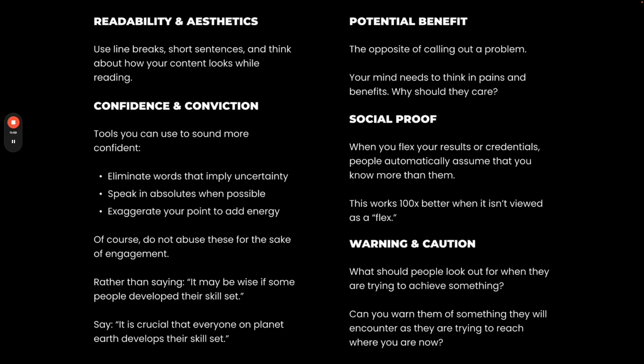So if you can train your mind to think in pains and benefits around everything, like as a practice, just think about, okay, I'm going on a walk. What pains is this resolving for me? What benefits does this bring me? Okay, how can I turn both of those into a tweet or a post or a thread or a newsletter? That simple, right? Next is social proof.